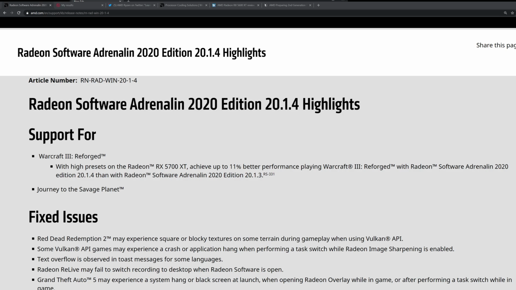Now, these are exclusive situations, as well as they have Journey to the Savage Planet as ad support for the situation. But it seems like these Warcraft games and the Radeon software are only performing better for exclusive titles. So if you're looking for that title jump, then this is exactly going to be for you as far as what's going to happen.